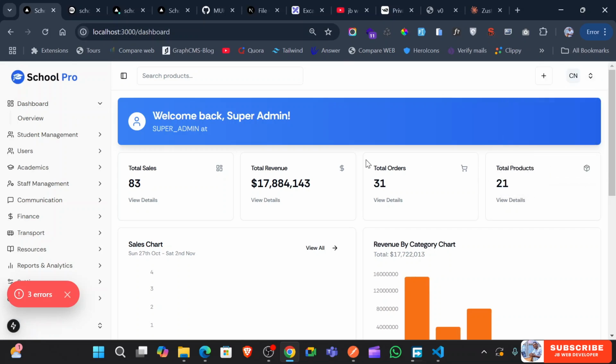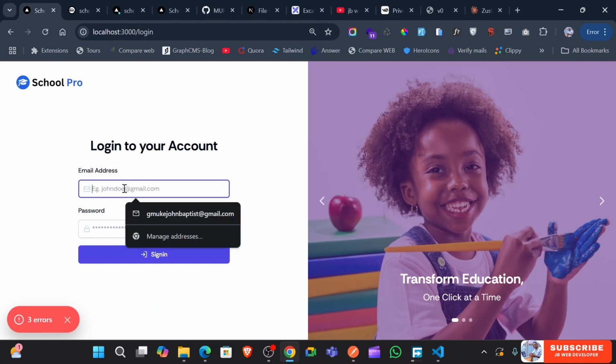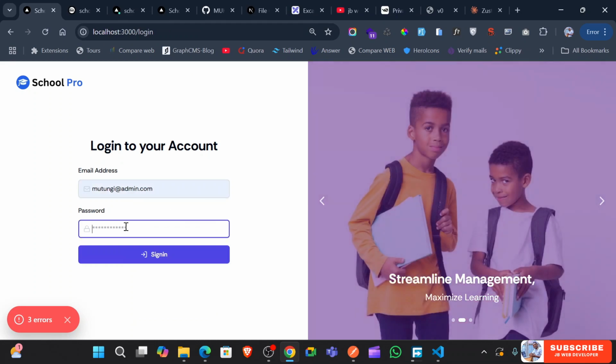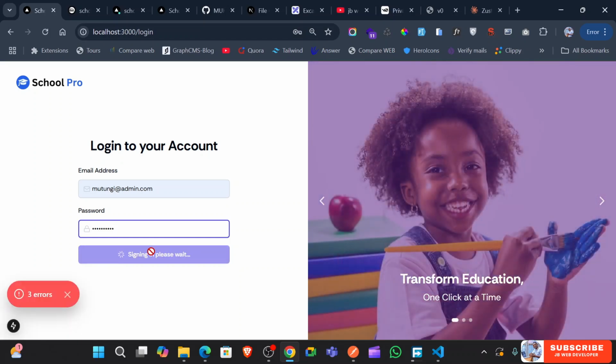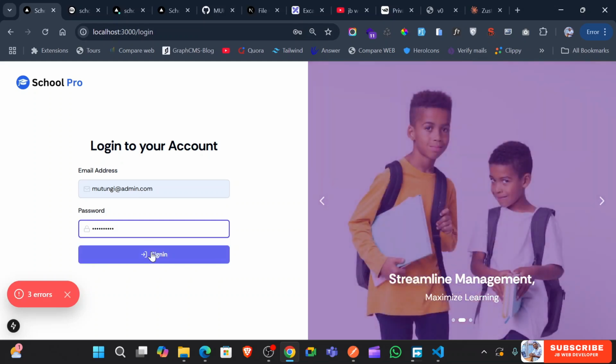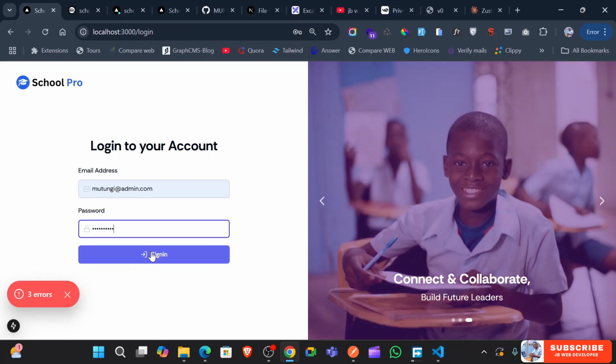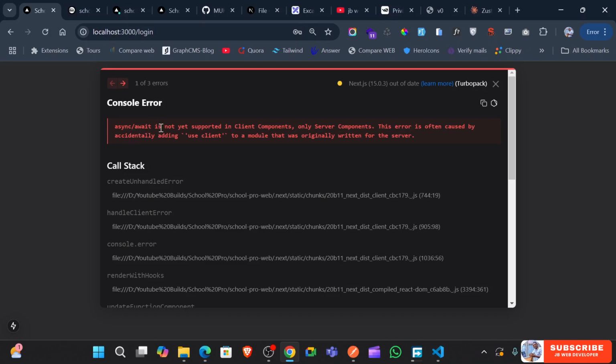So they just log out, and now use this guy, the new person. Okay, I just want to log in as a new person and see what is happening at this point. Can see something happened. Okay, async await is not yet supported in the client.